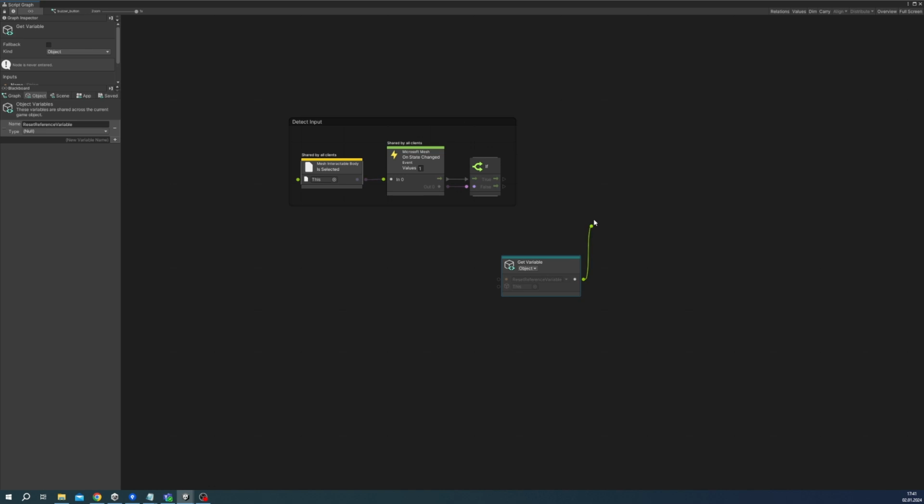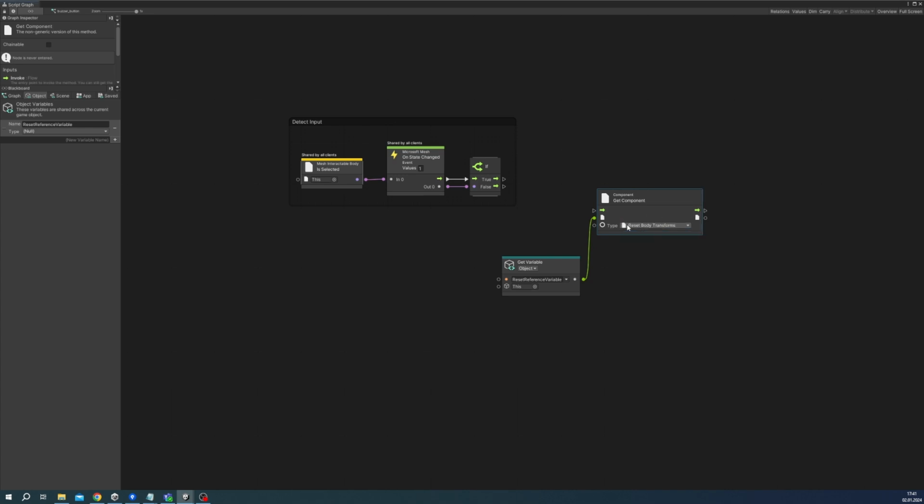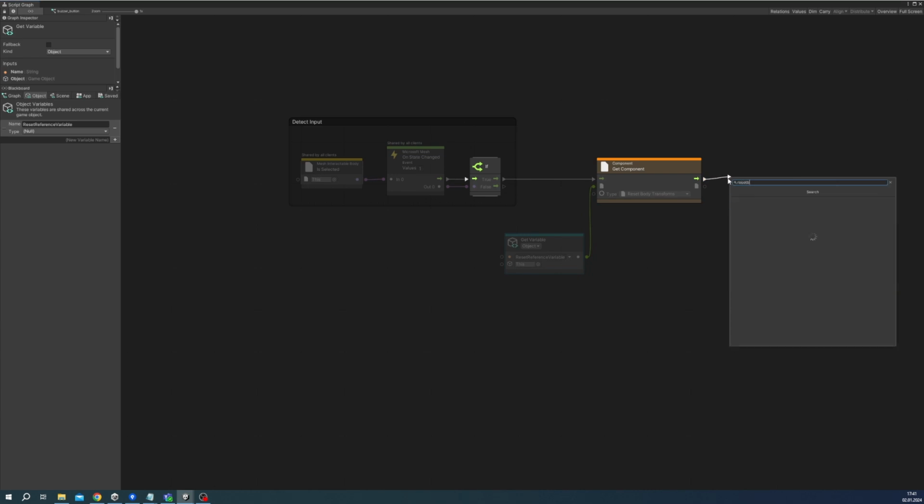For resetting the game, we try to access a reset body transforms component on this parent object. This component saves the initial transform properties of our game and can reset them when being triggered. The only thing that we now have to do is wiring up this functionality to our previous program flow.